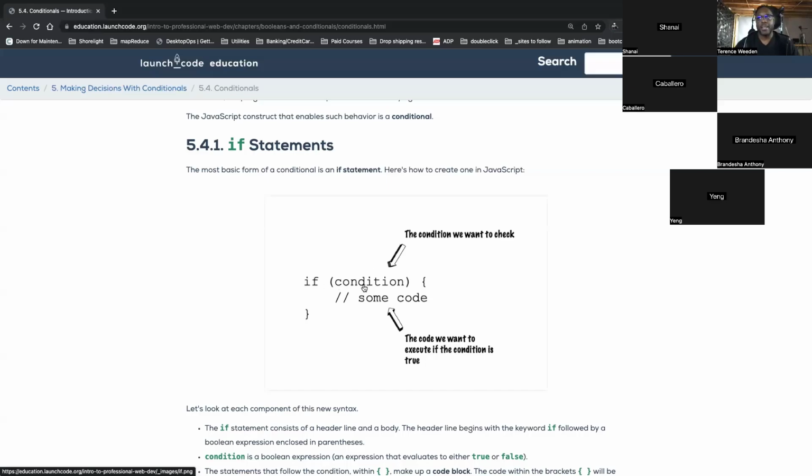In this condition right here, remember everything inside these parentheses, whatever you're comparing, it's always true unless you make it false. So this is always going to be truthy. And everything that's true, whenever you're comparing something, so for instance, is 5 equal to 5. So let me type that out for you.